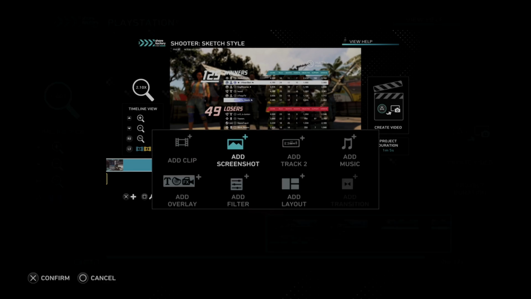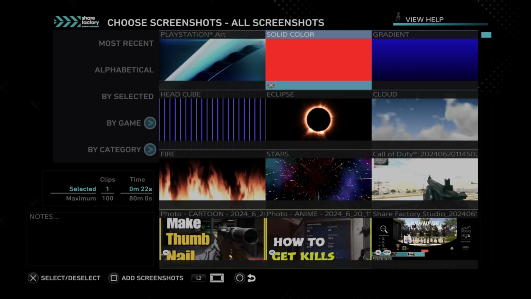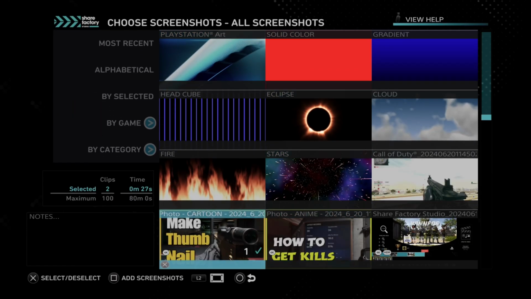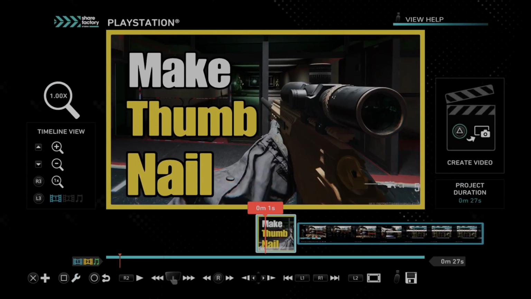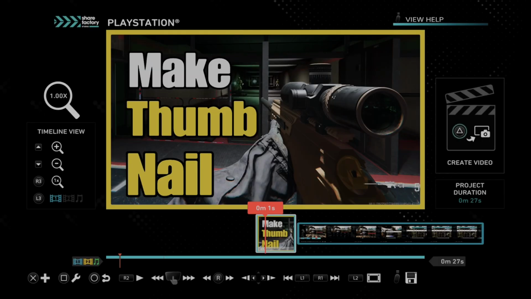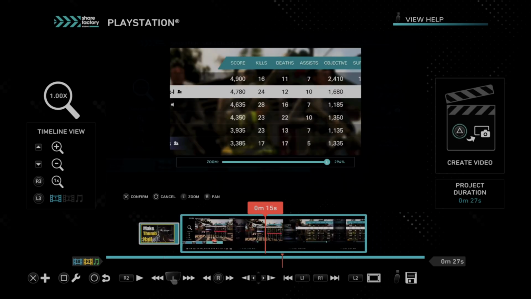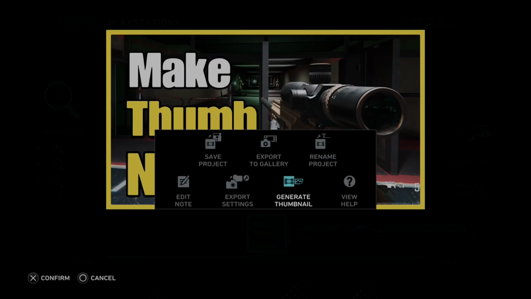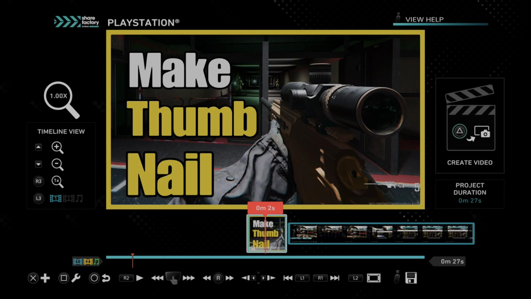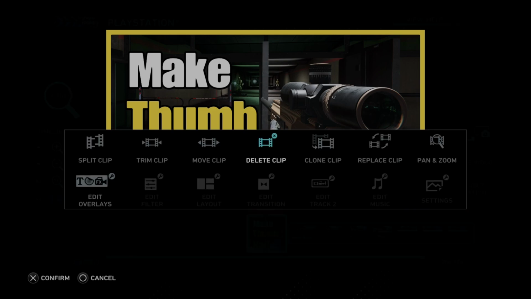Now, the top here, what you could do is you can go to add screenshot. And you can add a screenshot that you edited in the photo editor to here. Then you can press options on it and go to generate thumbnail. Boom. Now, whatever you put in here and you generate a thumbnail, anywhere on your timeline, it literally could be. But if you edit right here and go to generate thumbnail, this will be your thumbnail for YouTube. And then you can delete this. So let's go back and delete.